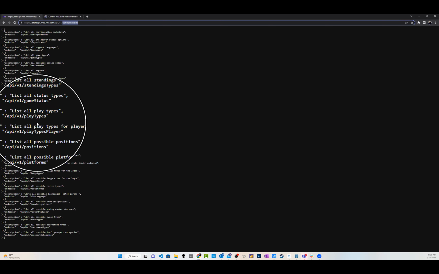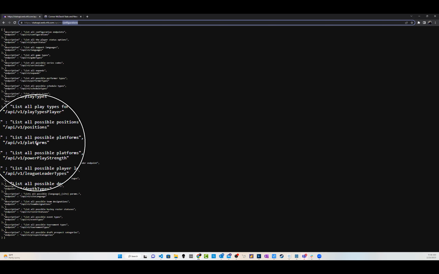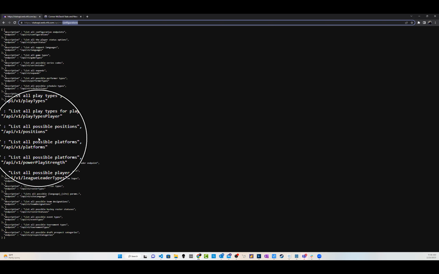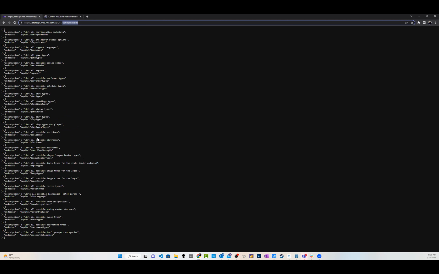So there are a lot of really cool endpoints here, but a lot of them are really specific in their use case. And so what I wanted to do was get to a point where I could say, I've got a list of every team, I've got a list of every player on that team, and then I've got a list of every single event for every single game for those players.